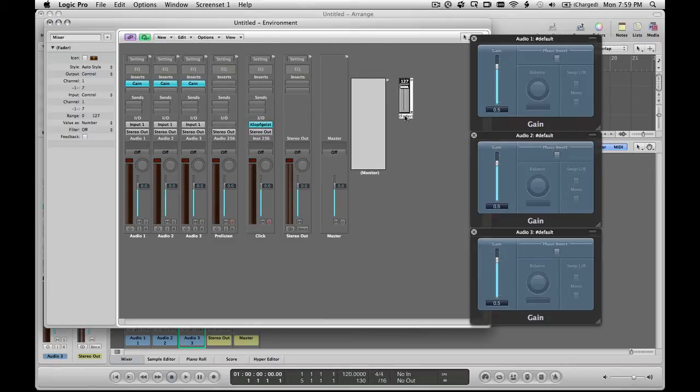We'll also create a fader. Let's make it a wide fader and drag it down here to the bottom. This will be our actual control to control our parameter. So we'll want to connect the first output to audio track 1, second output to audio track 2, and third output to track 3.